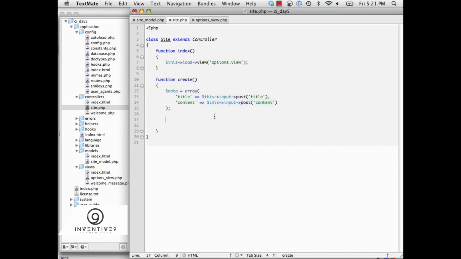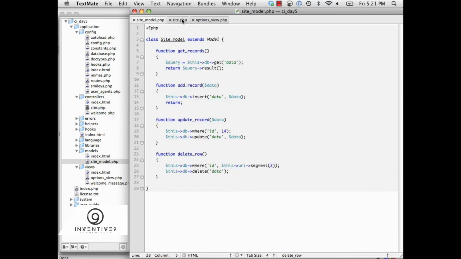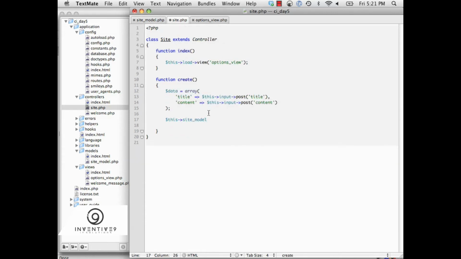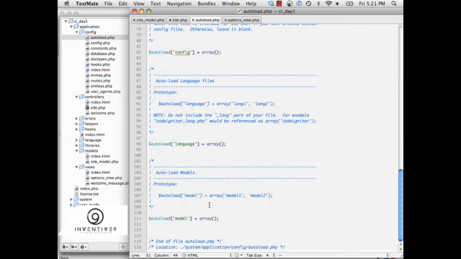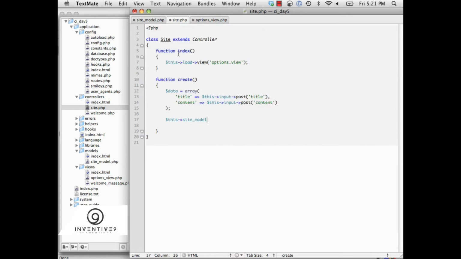So now we just need to do this site model. So how do we have access to site model, and what is site model? Remember, site model is the model we created, but the only way we have access to it like this is because we need to auto load the model. Like so. And now we don't have to do it ourselves with every function or in a construct function.